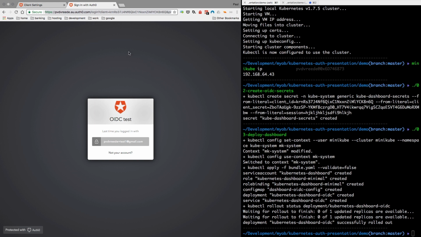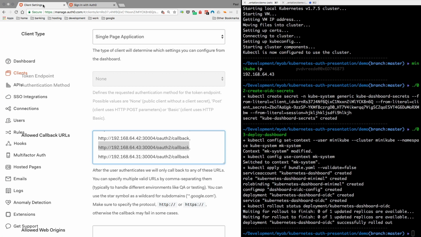So what I have here is I've set up a couple of users just to show you how the groups work.